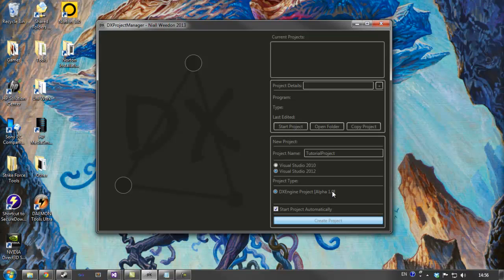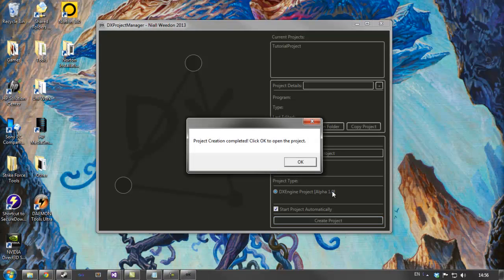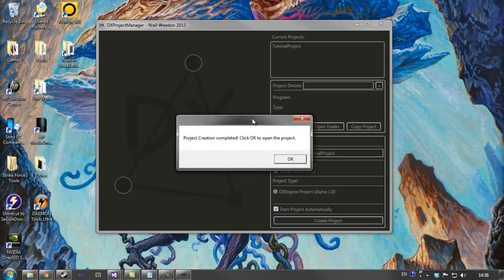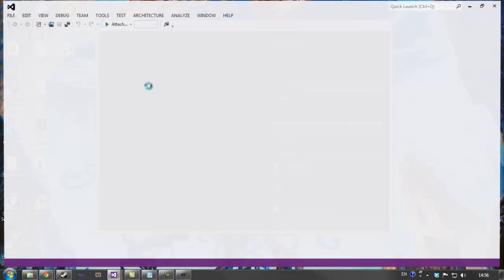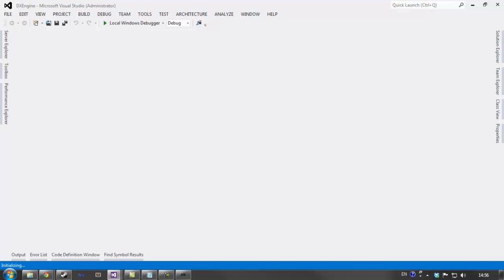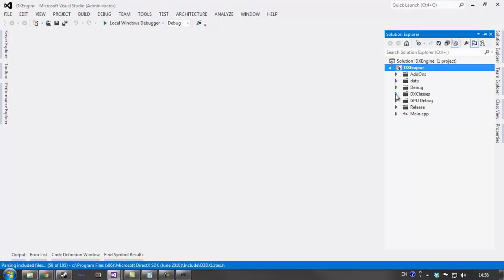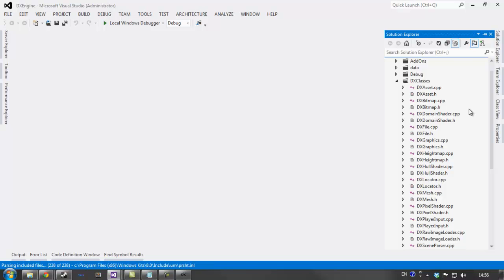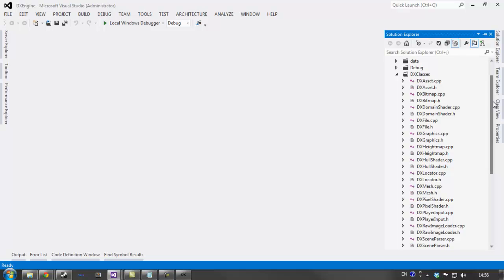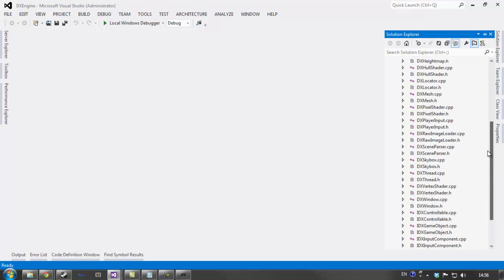This will take a few seconds as it copies the files over to their new location. And there we go, project creation completed. What we need to do now is click OK, and then it will load up Visual Studio. And we'll have our code here in the DX classes folder. As you can see, there are quite a few classes, so in the future tutorials I won't necessarily be going through them one by one, but I will be covering them to some extent.